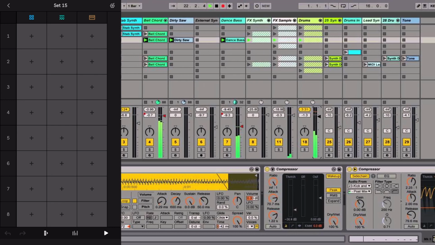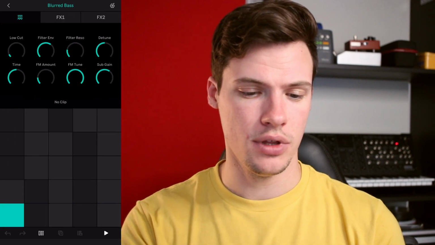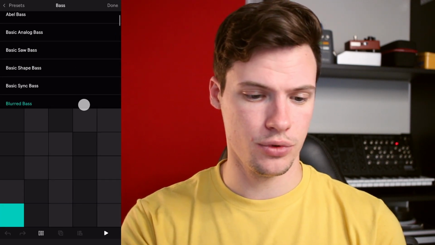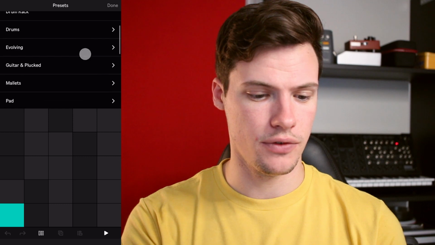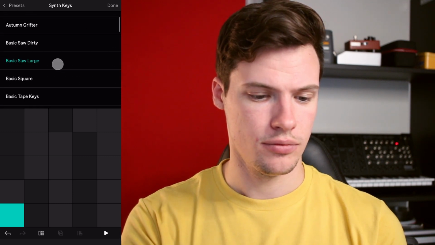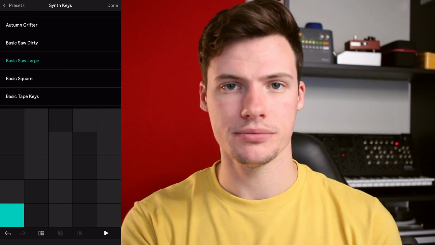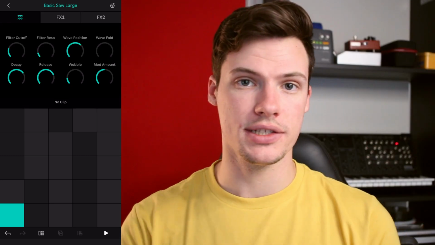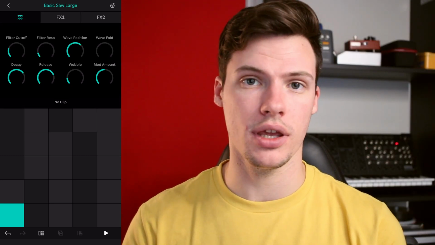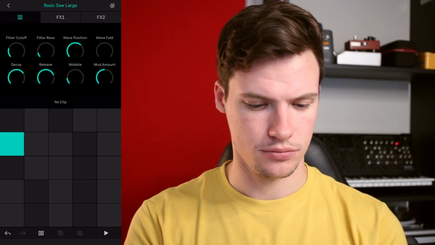Inside the set, it essentially functions like Ableton Live's session view. So you can create individual MIDI clips and then trigger those MIDI clips by tapping them. And if you wanna change the sound, you can select the channel and scroll through. Let's see here. Let's go find a cool synth sound. Basic saw large. I like it. So we'll go ahead and select that, and now we can start recording in our actual MIDI.